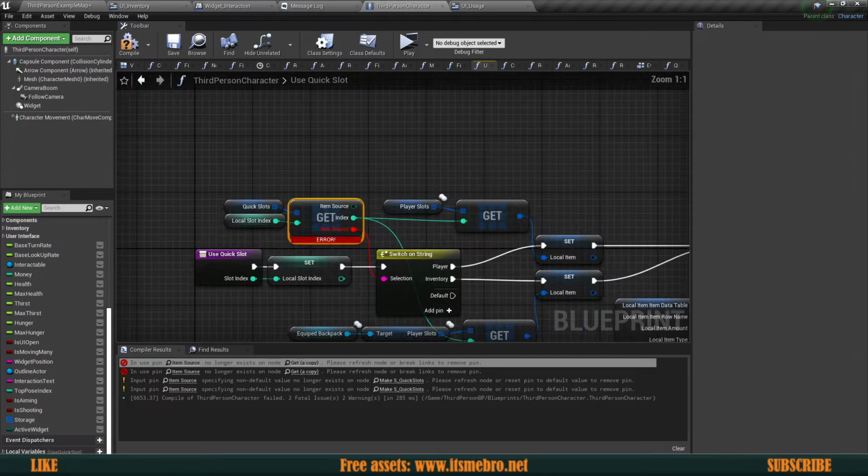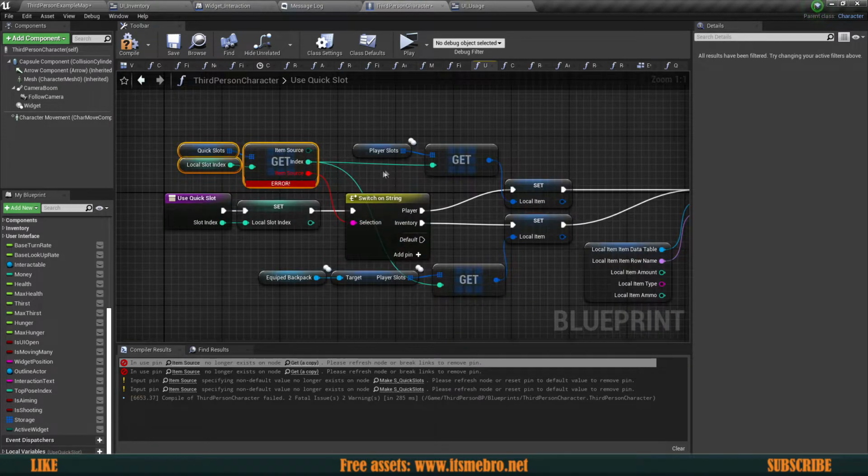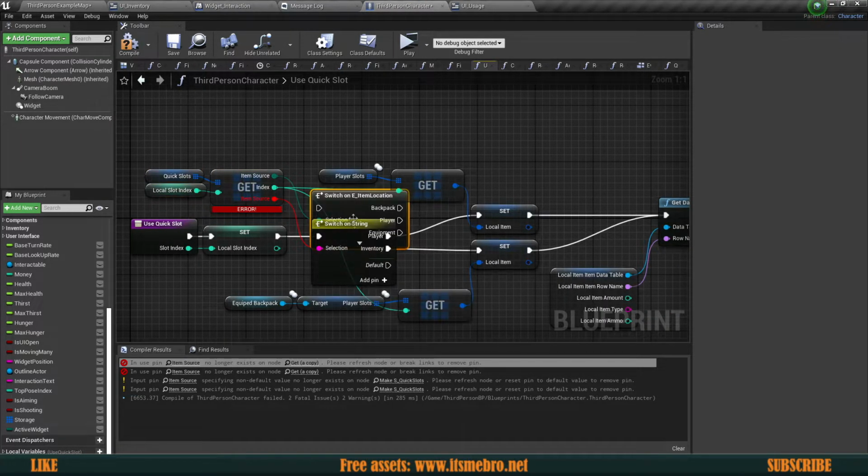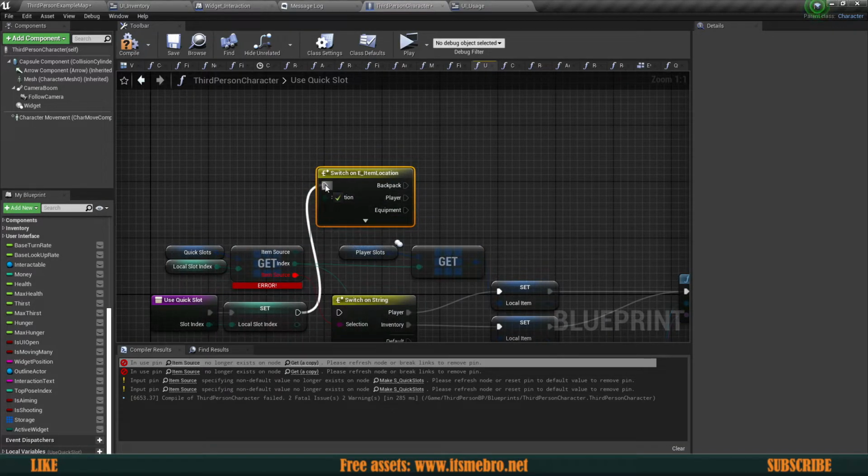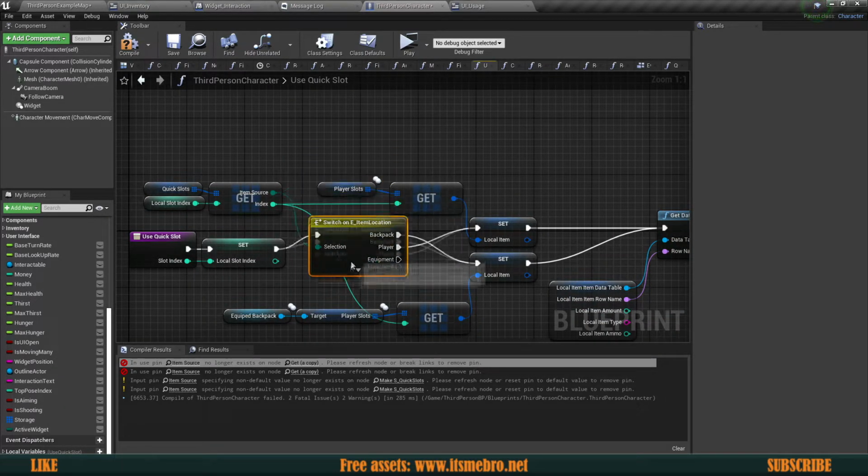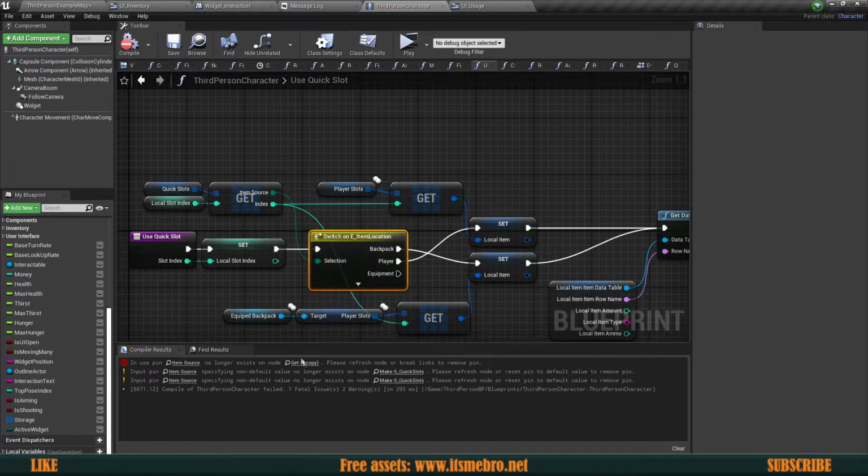Get a copy. Again, same thing, the switch. So we add a switch from the enumeration inside of our use quick slots. So this is the player, this is the backpack. Delete the old one. Good to go.